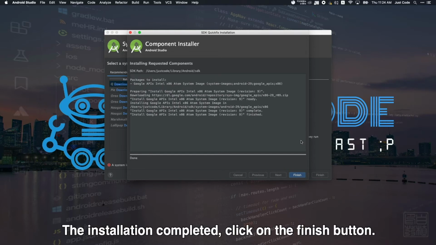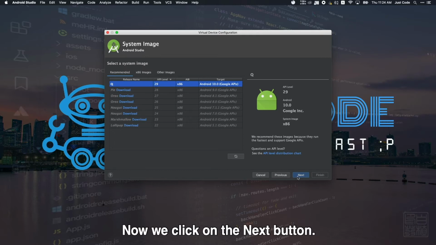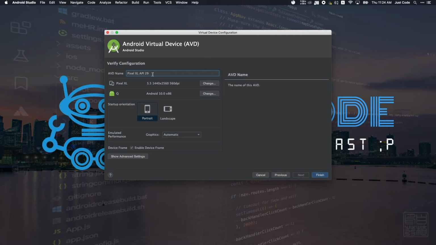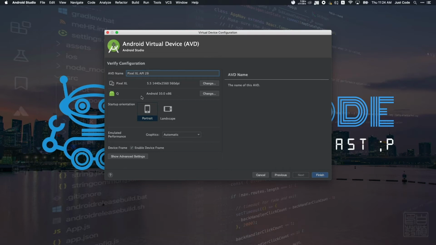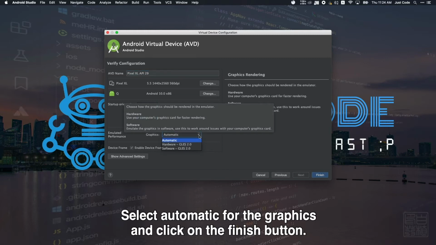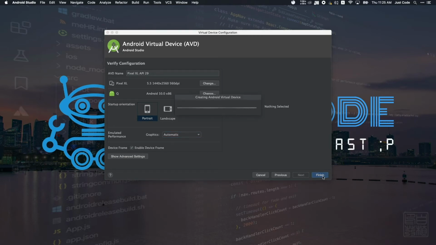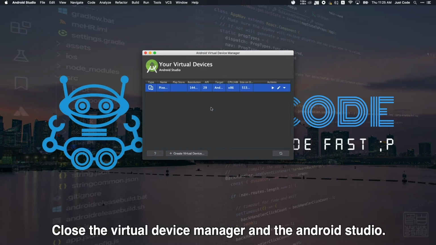The installation completed. Click on the Finish button. Now, we click on the Next button. Give the new virtual device a name. In this case, we use the default name. Select Automatic for the graphics and click on the Finish button. Now we see the virtual device in the list. Close the Virtual Device Manager and the Android Studio.